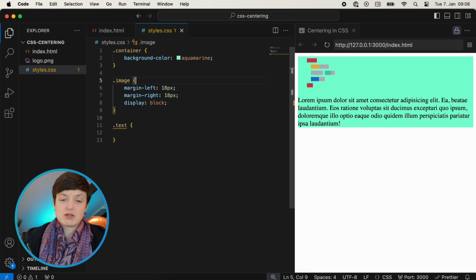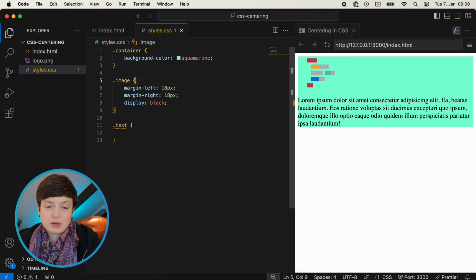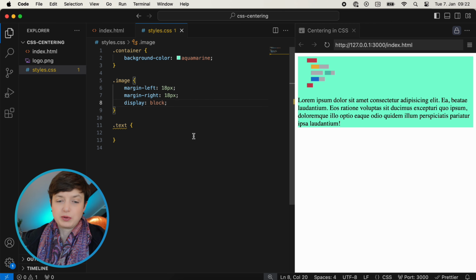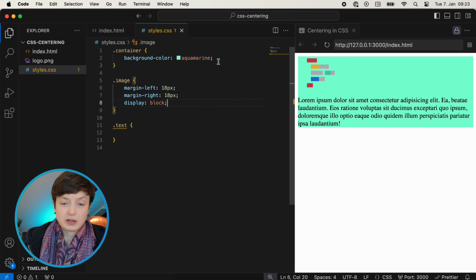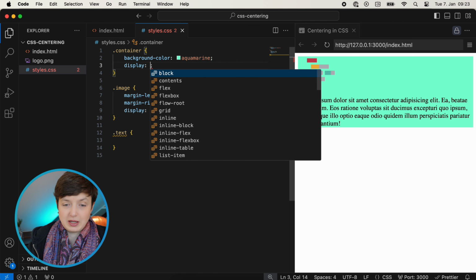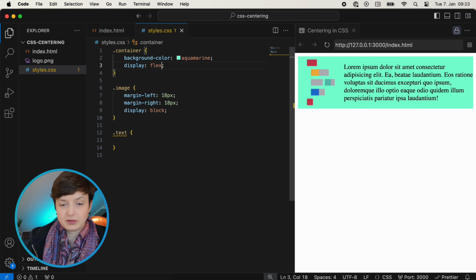So if you have a situation like this and we have some margin set on the element, what can we do to center it anyway? So in this situation, what do? There's another method how you can center things, and this is display flex, the flexbox in CSS. And this works by doing the following. So in our container, I say display flex.